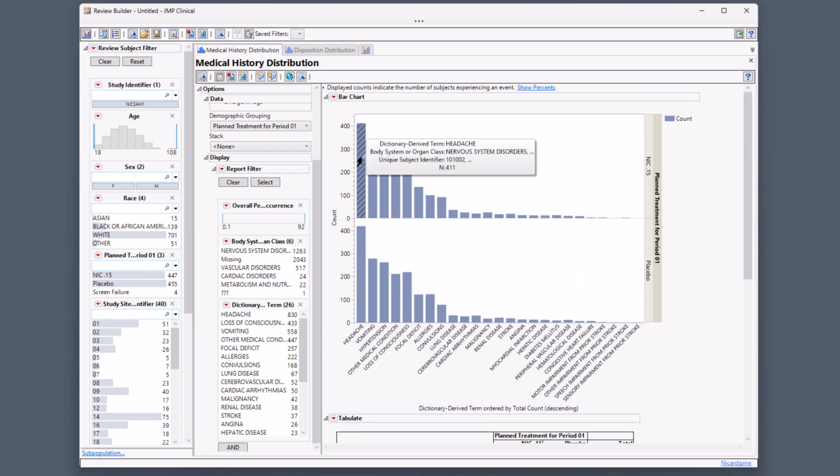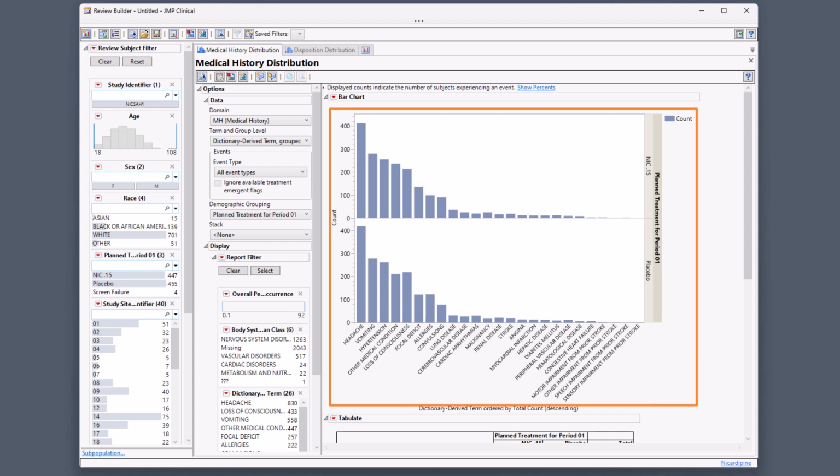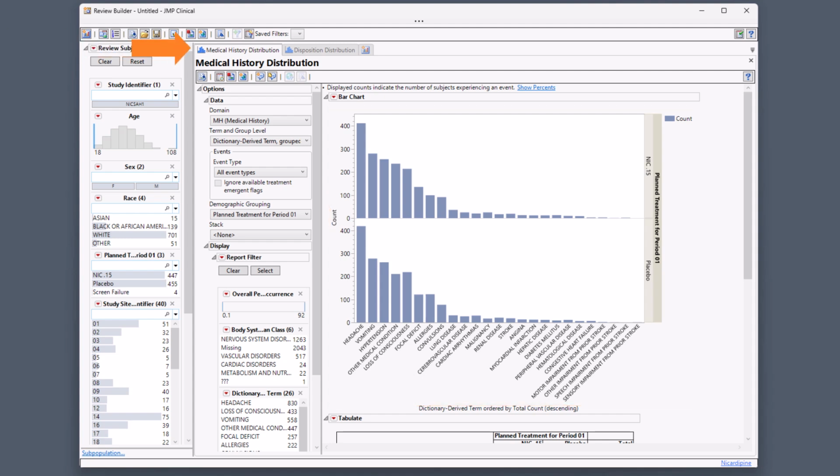hover help, and more. So in this video, you've seen how to either change the domain used in the Events Distribution Report or add another report with a different domain to the same study review. These reports are critical for a comprehensive understanding of the distribution of events in clinical trials data from domains like medical history or disposition.